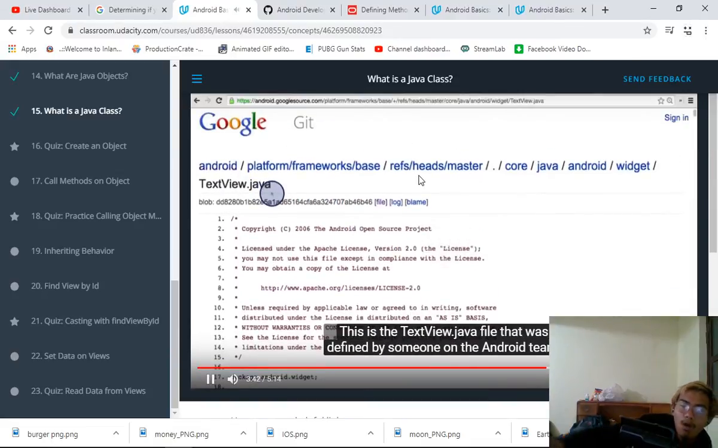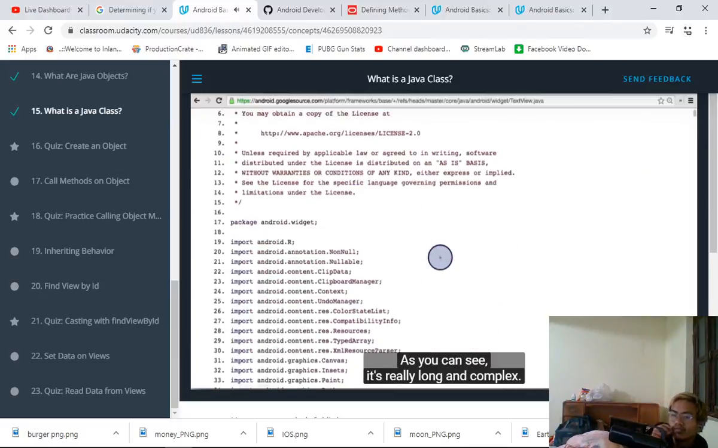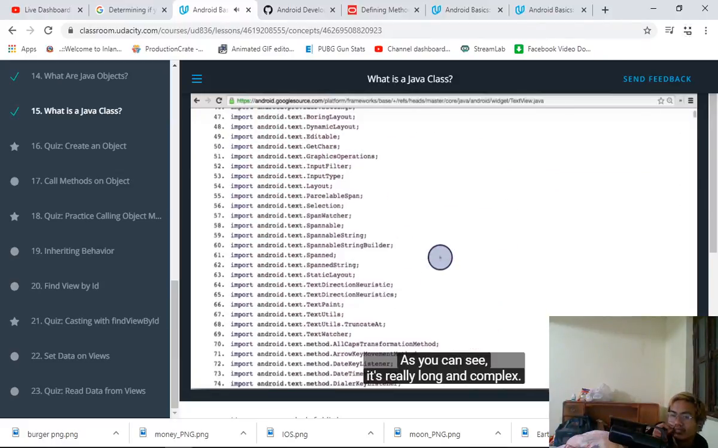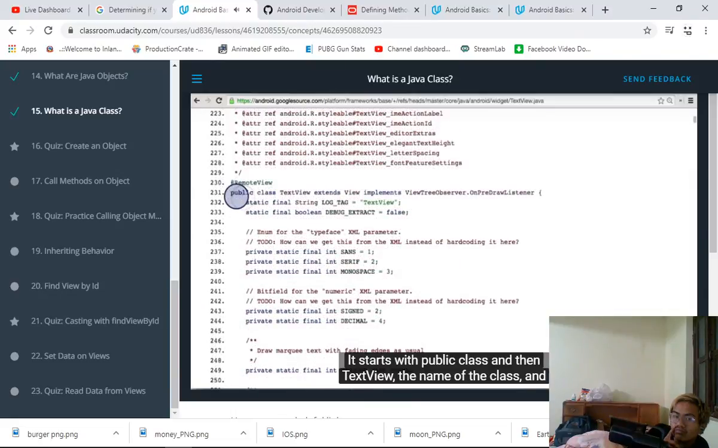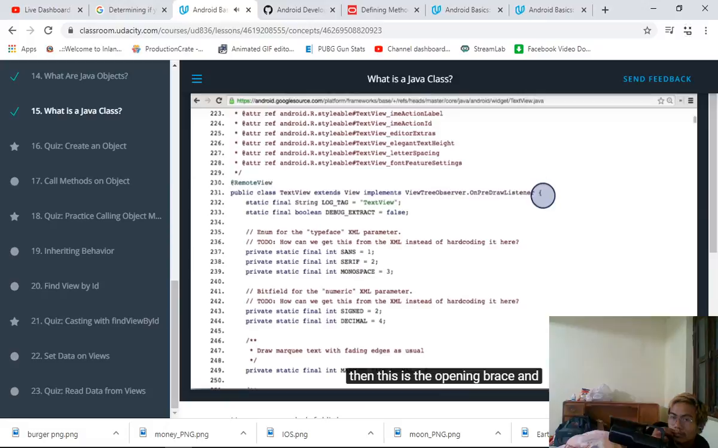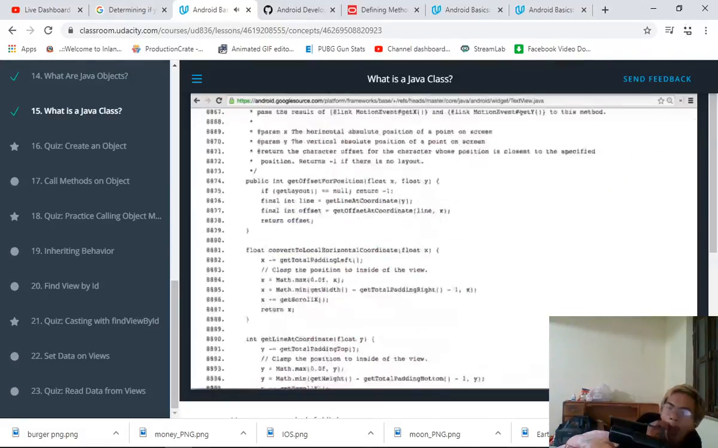But now, a file that was defined by someone on the Android team. As you can see, it's really long and complex, but it still has the main parts of a class. It starts with public, class, and then TextView, the name of the class, and then this is the opening brace, and the closing brace is all the way at the bottom here.